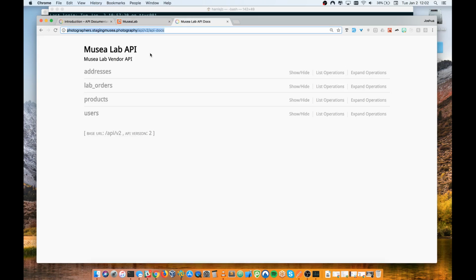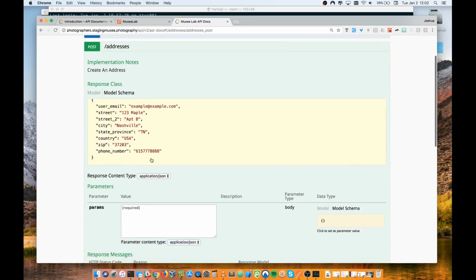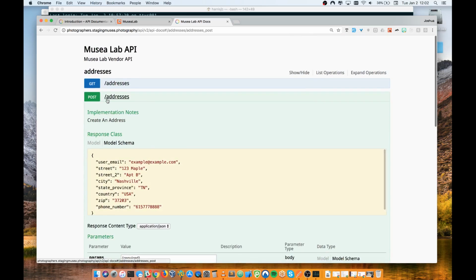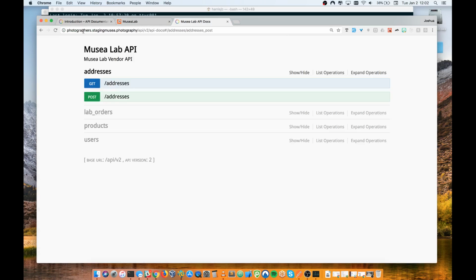We've also got our live documentation, the Swagger docs, which you can use to make live requests to the API if you want to test it that way. So you have to be logged in to view that. That's actually on the site itself.